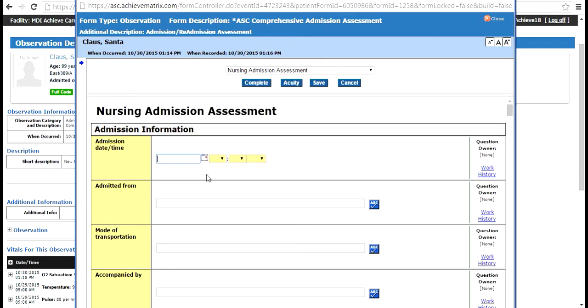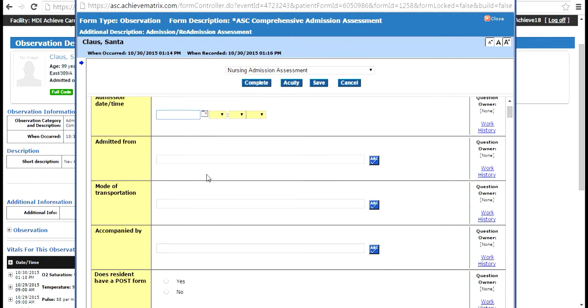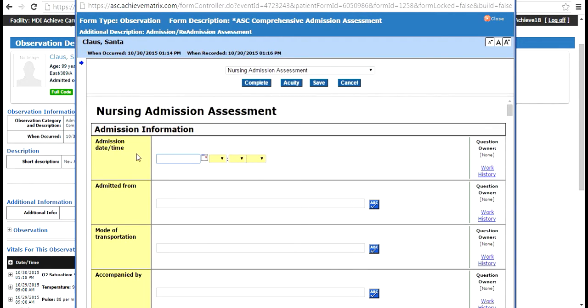Now in this form and forms like it, there are a few different types of questions that you're going to have to answer. We'll review those here shortly. If you look on the left-hand side, you'll notice that a lot of these questions have a yellow background. That means that they are required. You have to answer these before you can complete the assessment.